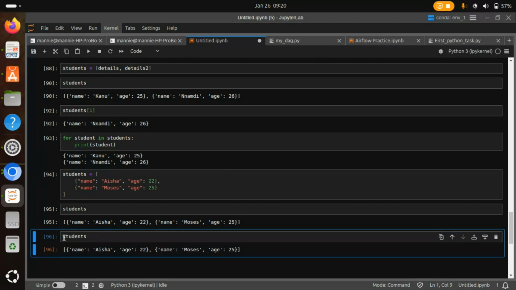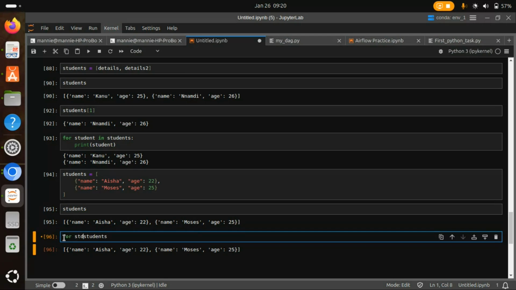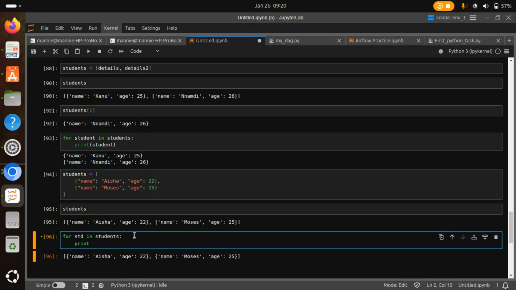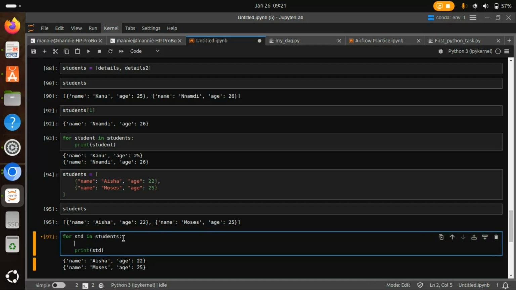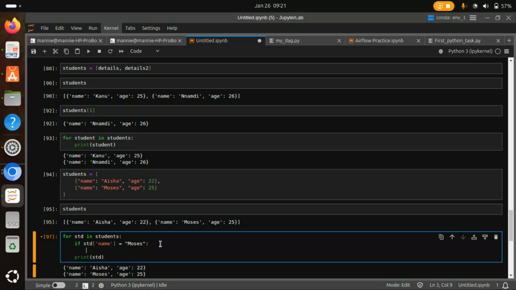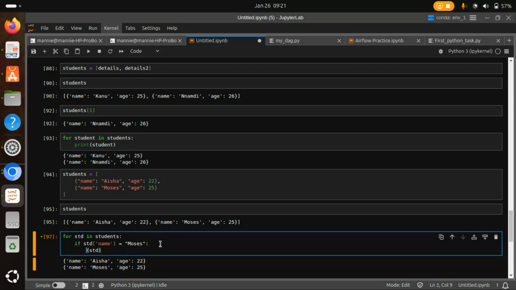right, let me use a simple for loop for student in students and print me a student, right? But this time around I want to use an if condition. If the student name is equal to Moses, what do I do? I want to come here and do something. Instead of printing it, I want to modify the value. If student name is equal to Moses, then I don't want any Moses any longer.